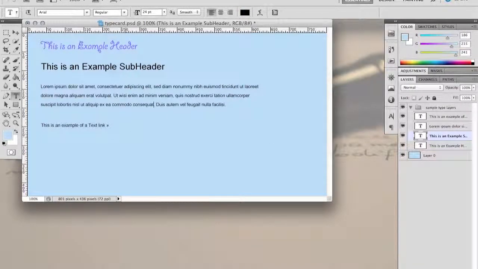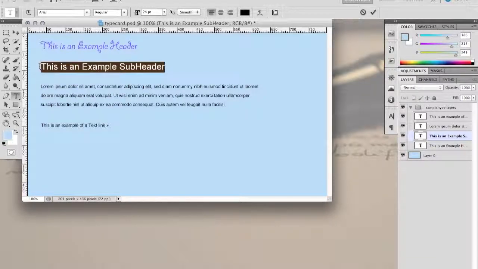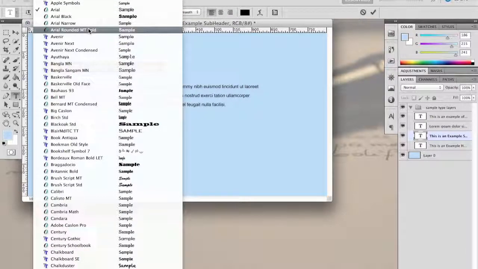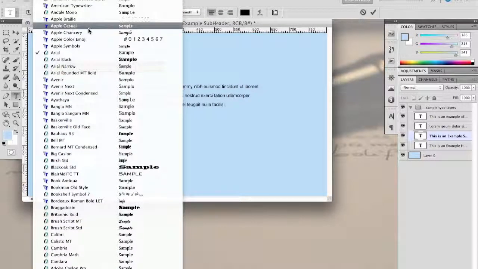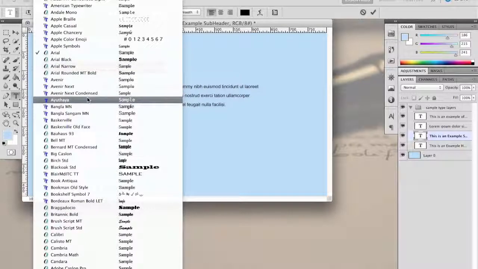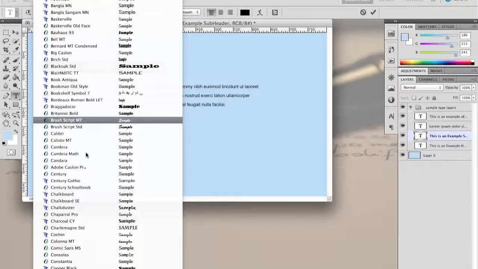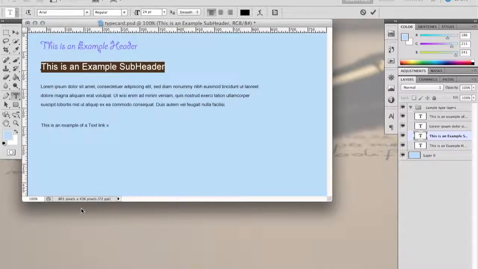Okay, so now that we have the header, we want to do the same thing to the subheader. So we're going to highlight the subheader, and we're going to choose a different font. I still want it to be kind of fun, so we're going to leave it as something fun. We're not going to pick something too boring.